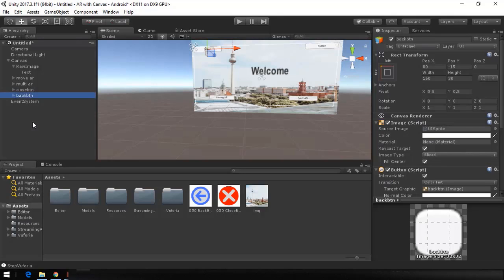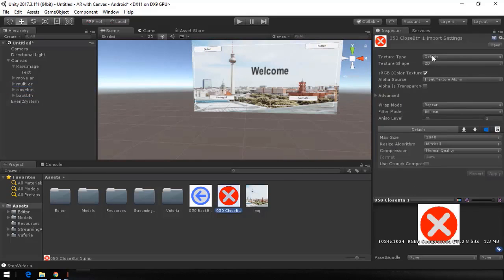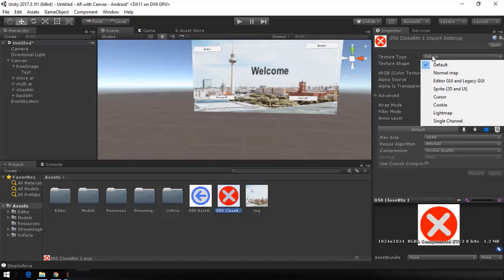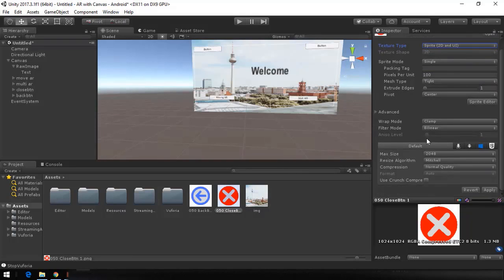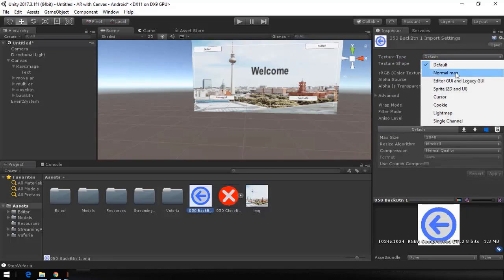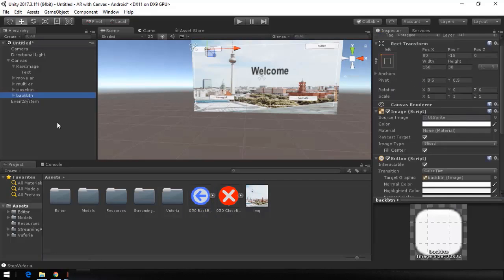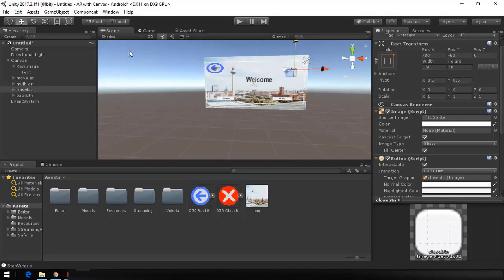And create another back button in the left top corner. We will change the texture shape to 2D and apply. There you go. Now we will add our images to the buttons. See, the button image has been changed. Same we'll do to the close button.